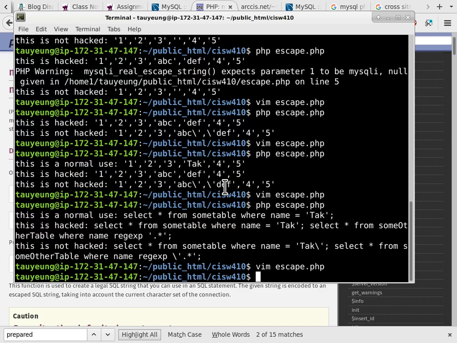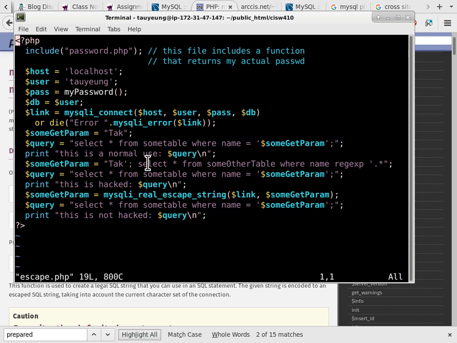So this is a continuation of what we talked about in the previous video, where I said something about computer security and SQL injection. So here we have a program that demonstrates exactly that. Let's take a look at the program first. So this is the program.